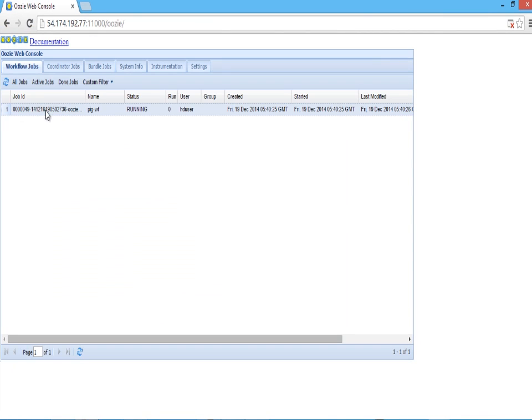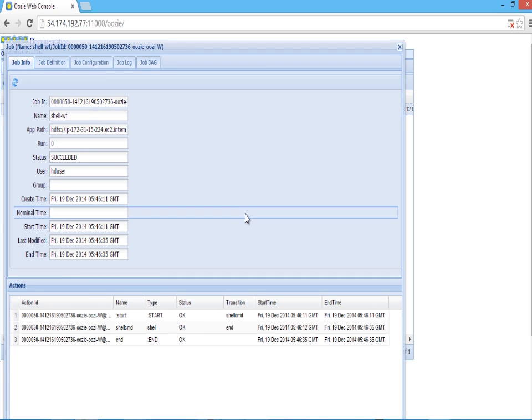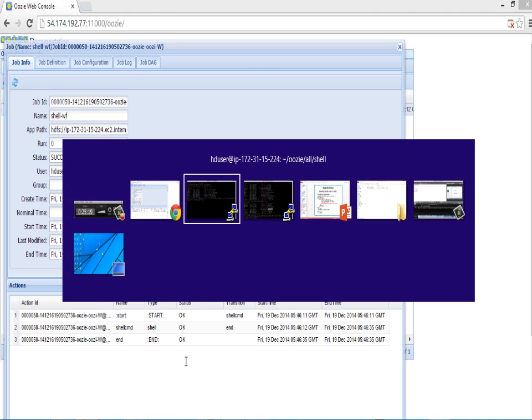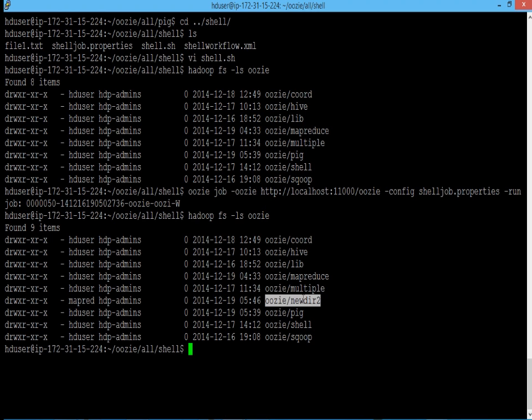Okay, let me check. So you can see shell workflow is running. And you can see that it has run successfully. So let's go ahead and check the contents of Oozie directory and see if there is a newdir2. Okay, there is a newdir2, and so you can confirm that our action has run successfully.